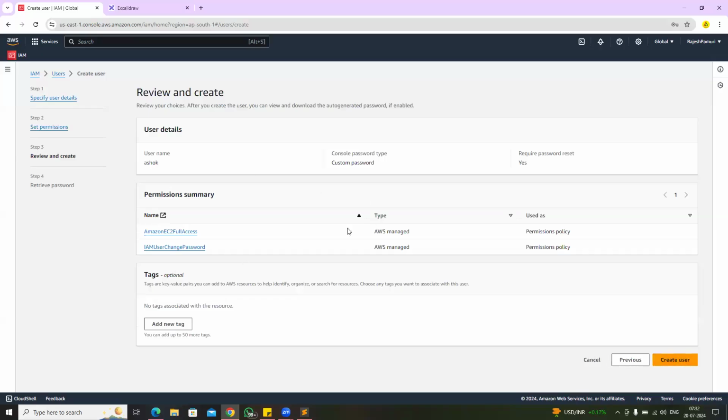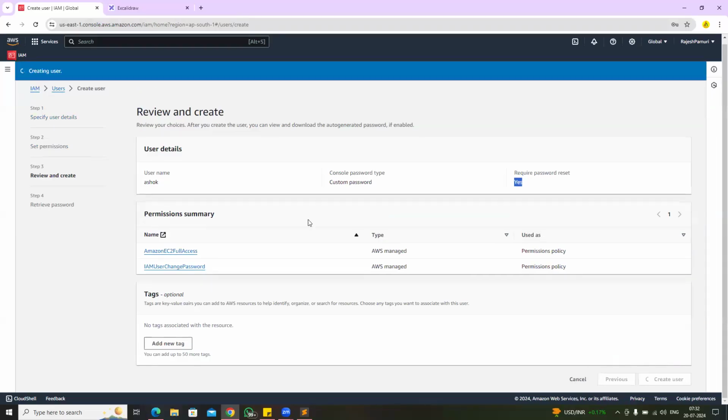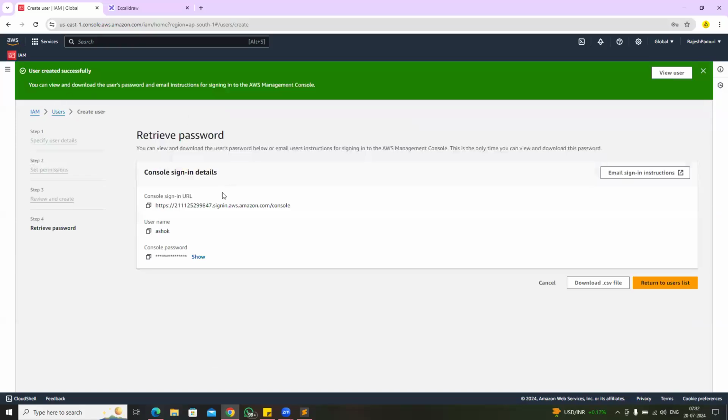See what are the two policies I am adding. Ashok user is created. I have given one password for that and required password reset. So Amazon EC2 full access and the password change option I have given. Click on create user. So with this, Ashok user got created. You can see the password also.